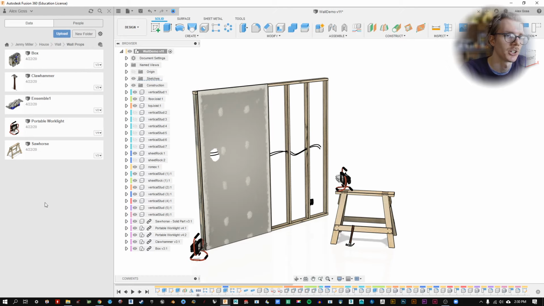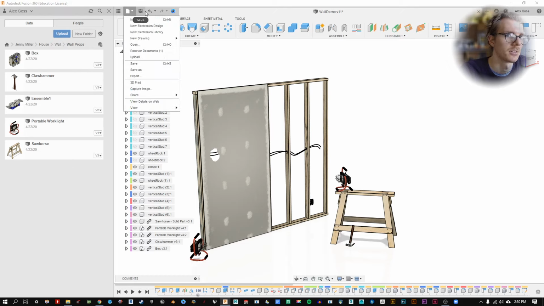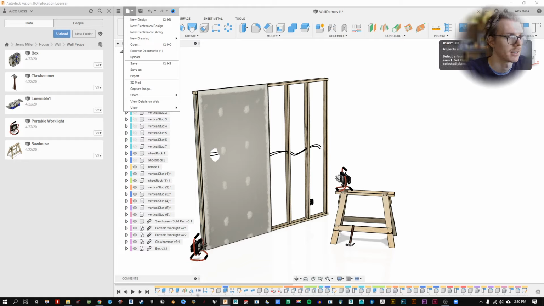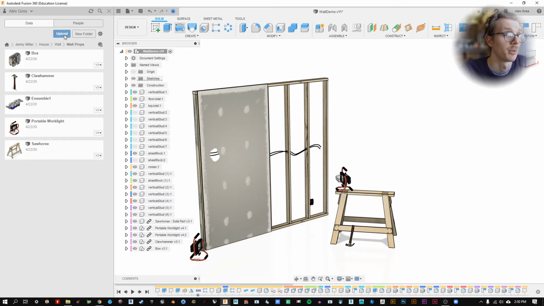So I'm in the folder that I want these things to go to. A couple ways you can do this. You can go up here in the file icon and go to upload. Notice there's no import anywhere. We'll do a form of importing in another tutorial in the future, but that's limited to DXFs, like two-dimensional vectors, two-dimensional models. So what we need to do is we're going to upload.